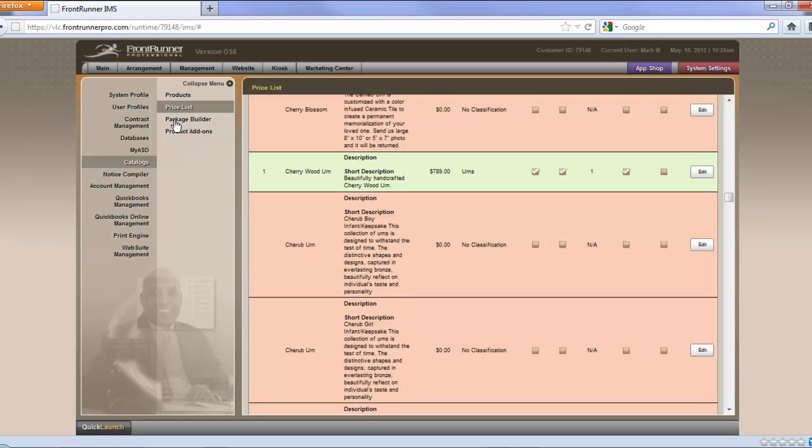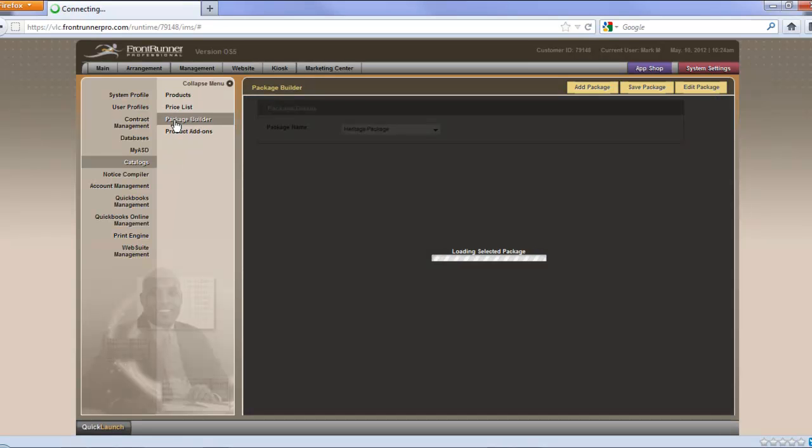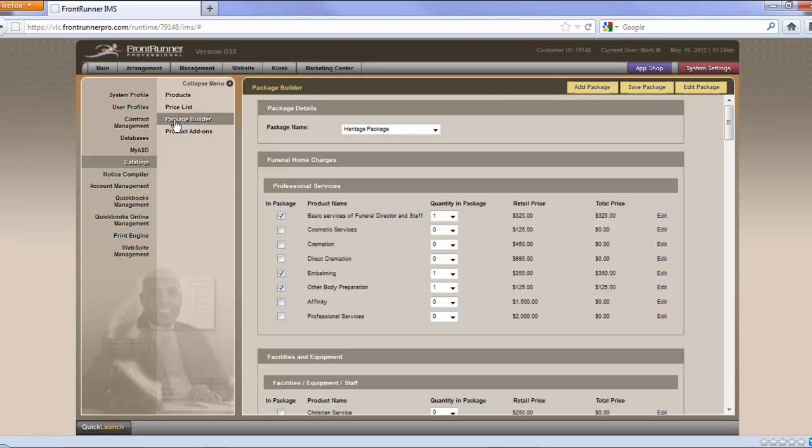Next, we'll move to the package builder. Packages are a group of products and services you sell. Only if you sell packages will you need to create them within your system. If you don't sell packages, you don't have to worry about this section at all. And you'll see that we do have some packages created here already.